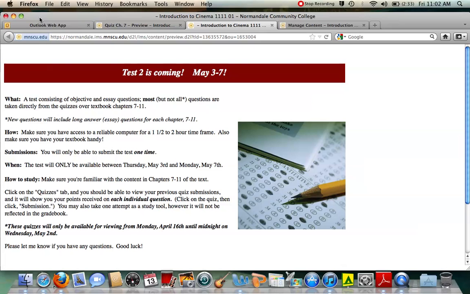And these quizzes will only be available for attempts and for viewing between now and midnight on May 2nd, the night before the test begins. So regardless of when you're scheduling yourself to take the test, you can't review anymore after May 2nd. So please let me know if you have any questions.